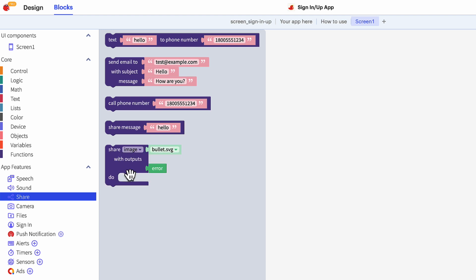A quick note here about these blocks. Right-clicking on some of the app feature blocks allows you to switch between regular and advanced versions. We'll explore the advanced blocks in a future video.